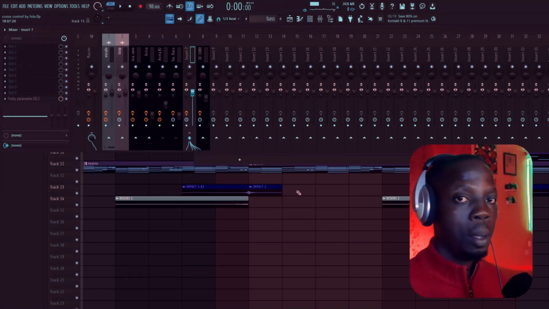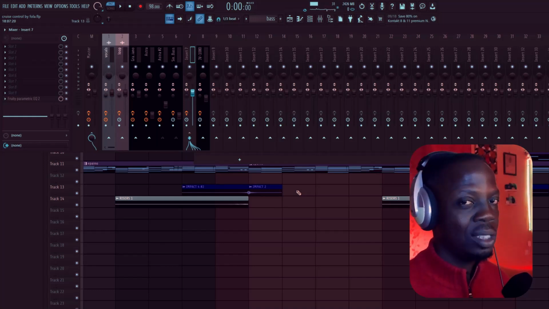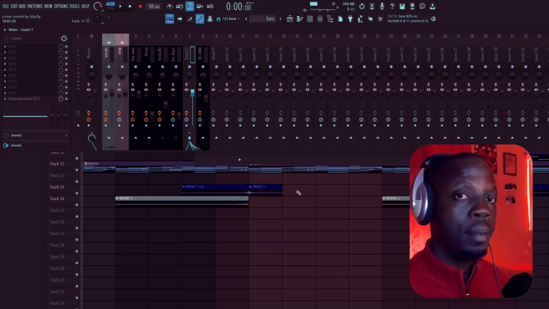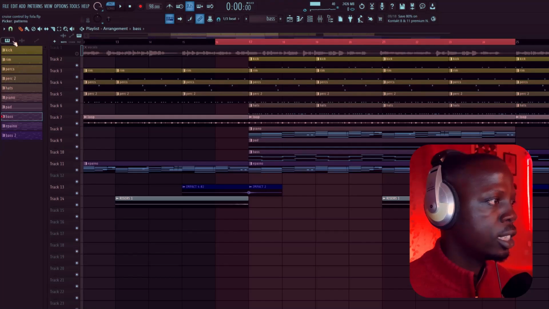And you will notice that the first bass line was gliding. So that was what they had in the original song. I just replicated it with that particular VST. They added this part right here.